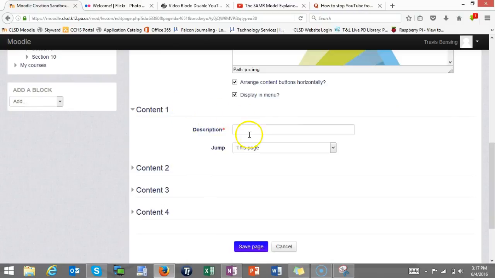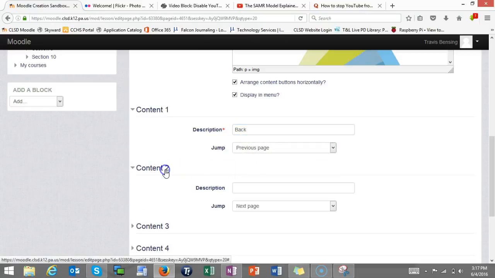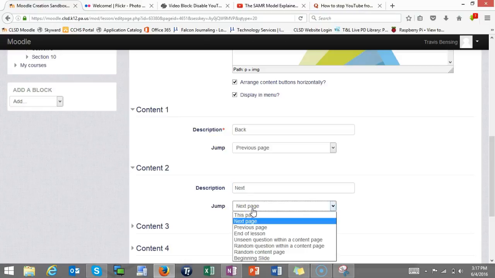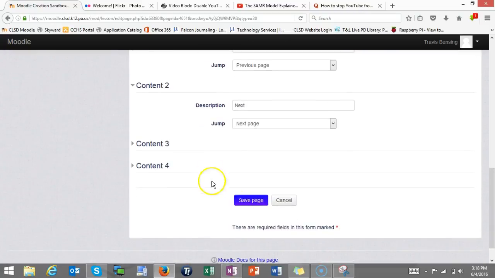Now, since this is the second page, what I might want for my first button is a back button that'll go to the previous page. That way I can navigate through it, and then I might have a next button that's going to go to the next page. Okay. I can also choose to jump to a specific page in the course, where in this case I only have one other one to pick from, but I could choose that once I'm there. Alright, and then I'm going to hit save page.